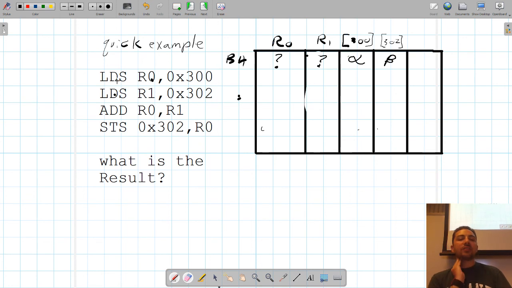Well, after I execute this LDS instruction, here's what's going to happen. I'm going to take whatever is in address 300 and I'm going to store it in R0. So that means I'm going to overwrite the question mark with alpha. Then I'm going to do another LDS. And okay, so that's going to put beta in R1.